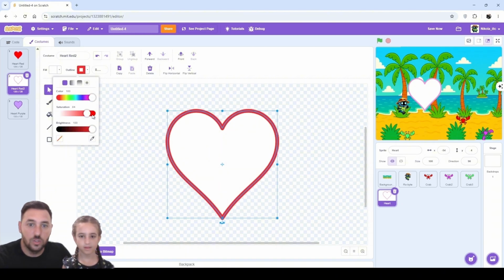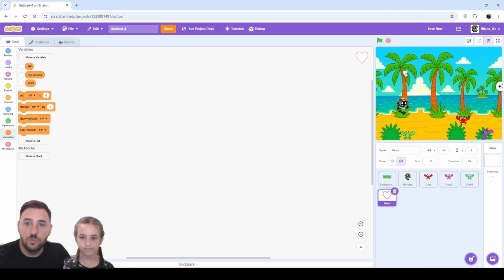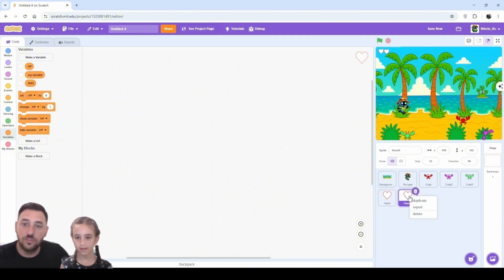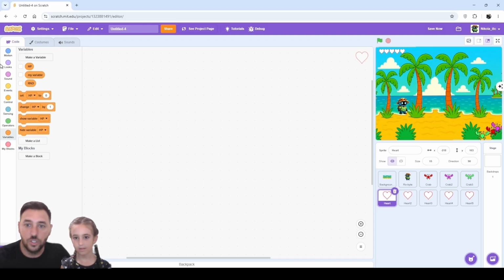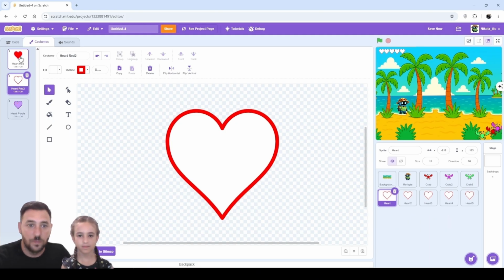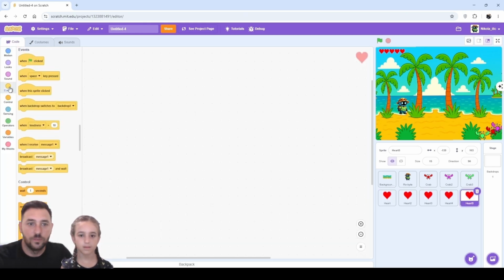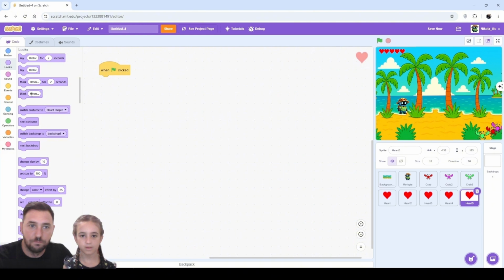I will change this one to red outline, and now I will change the size to 15, and we will put it in the top left corner. Now we need how many of these hearts? 5. Okay, so what we will do, we will right click and we will duplicate this heart. Right click, duplicate, and we'll repeat 5 times this. Very good. And we can see them here in the top left corner. We have 5 hearts. Okay, very good. Let's change them quickly, all color to red. Perfect.